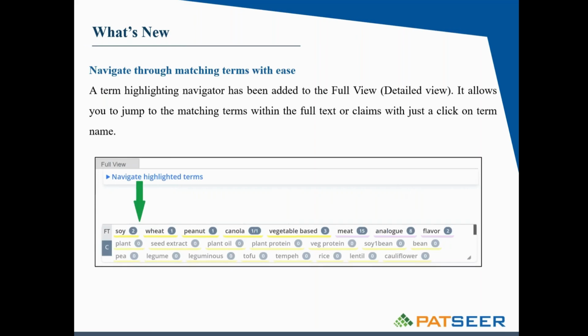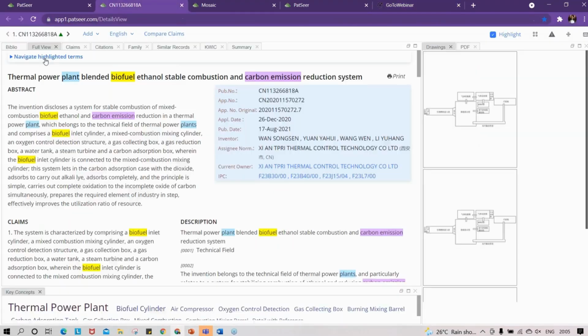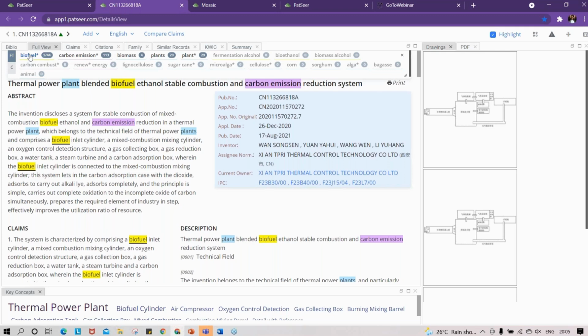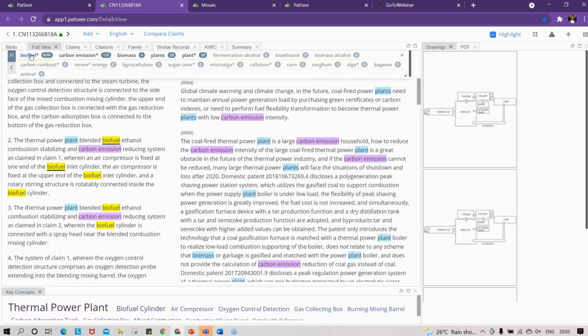The first new feature I would like to show you is about navigating through the matching terms present in the detail view. Under the full view tab, you will see a heat map that will help you to navigate through different keywords that are either present in the full text or the claim section of the document. The words that you see right now on the screen are picked up directly from your search strategy. One can directly click on those keywords, and at the bottom of your screen, it has started navigating through different keywords. I've just clicked on biofuel, and it is telling me where exactly the keyword is present in that particular document.